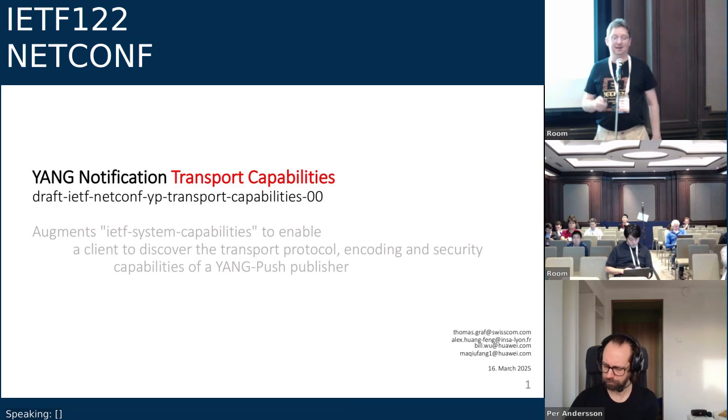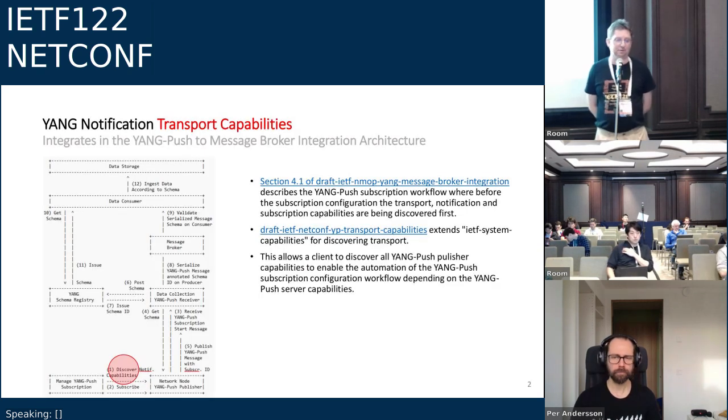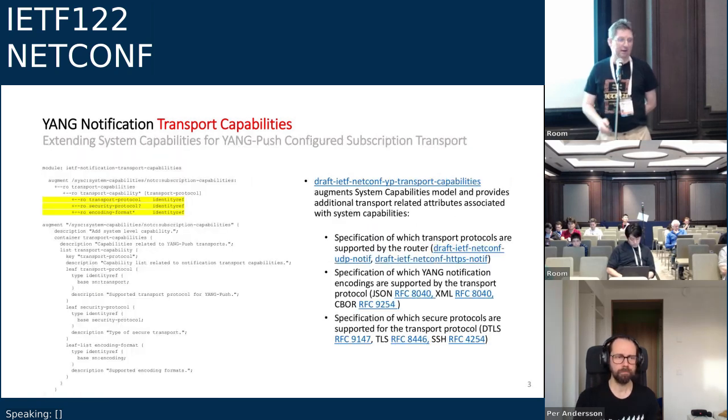So Tomas is presenting again, YANG notification transport capabilities. Perfect. Just as a little reminder what it is about: a NETCONF or RESTCONF client can discover from a YANG Push publisher what the transport capabilities are. Those capabilities include the transport protocol like UDP-notif or HTTPS-notif, the security protocols, DTLS versions 1.2, 1.3, TLS 1.2, 1.3, and also the different encoding formats like JSON, CBOR, or XML.